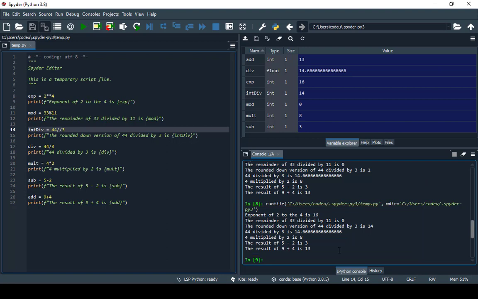That's how you install Anaconda on Windows 10 and some basic Python math operators.